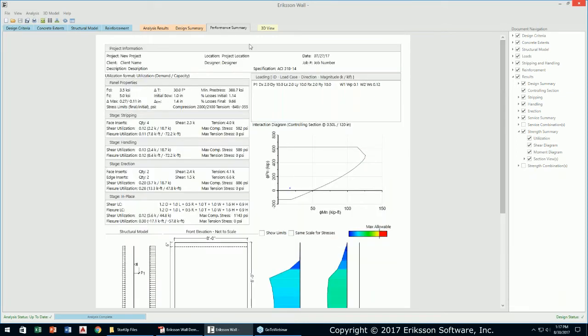So we'll start with the performance summary. The performance summary is just a dashboard for your panel's performance. It's really exactly that. It's how does the panel perform from when it's cast to when it is in place, or when it's stripped to when it's in place.